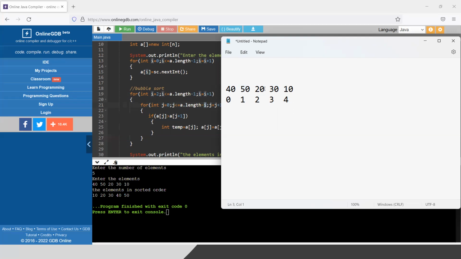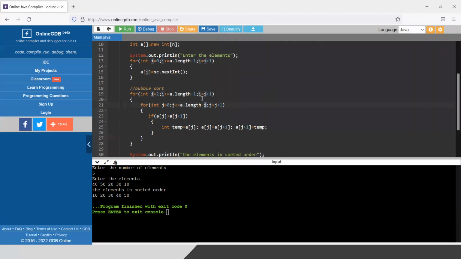Okay, so for the last one, let me think. The last comparison will be this and this. So it should iterate from 0 to A dot length minus 5. I should iterate till A dot length, which means till 5. So 5 minus 5 will become 0.